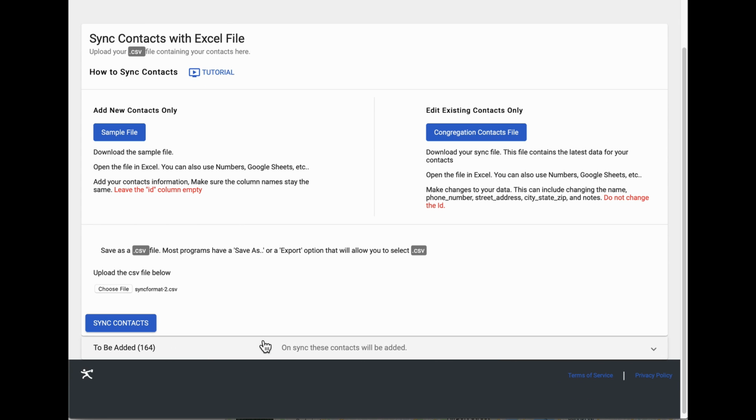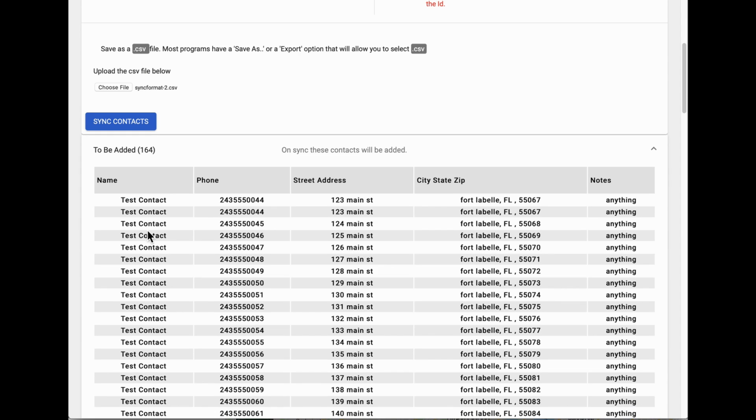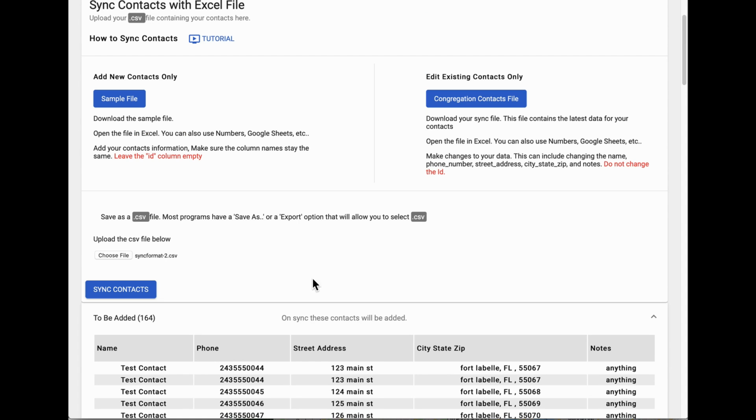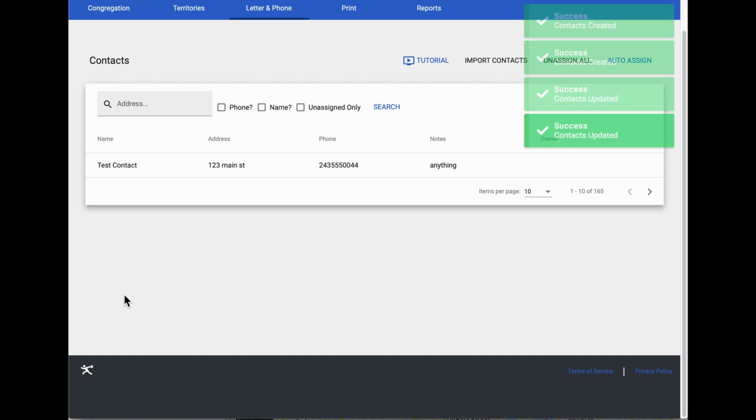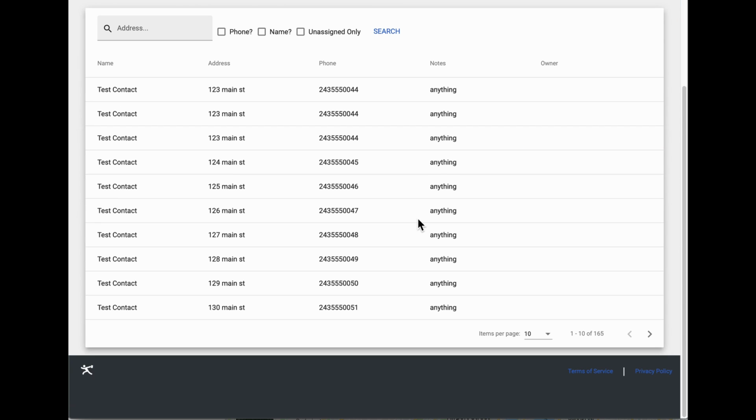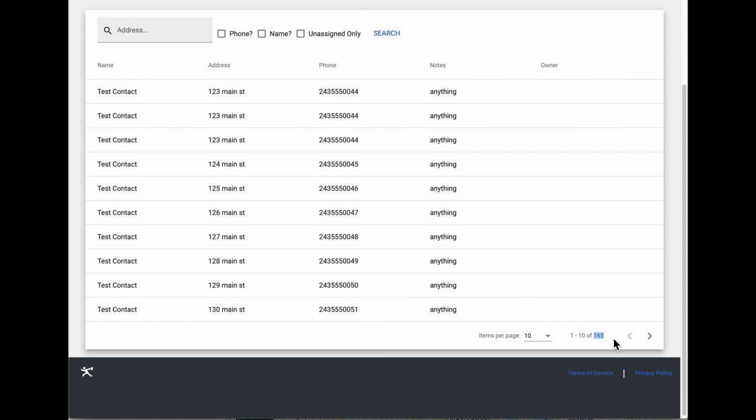And now it has 164 that want to be added. And the name is the same, the number changes a little bit, and the address changes. And then we'll hit Sync Contacts. And this will add all of those contacts to the application. And so now you see it down here, it's showing 1 of 10 of 165.